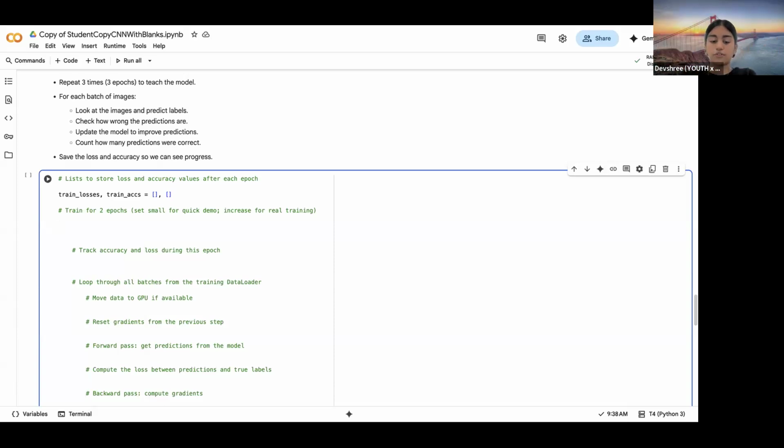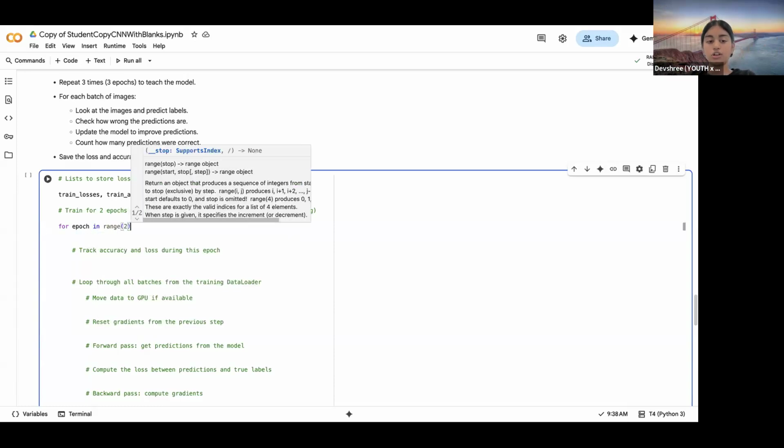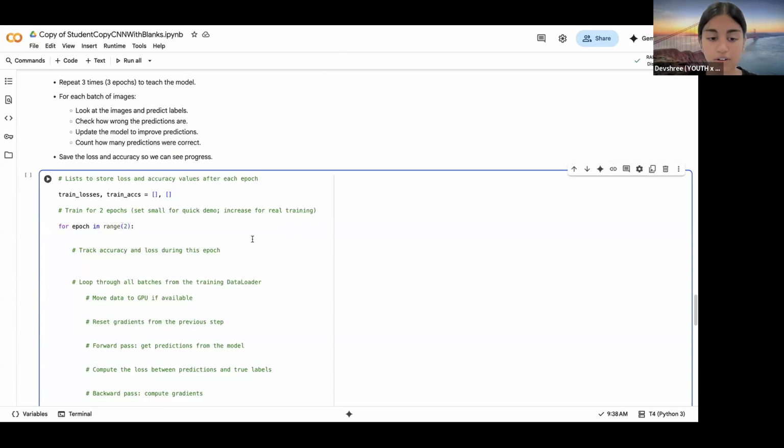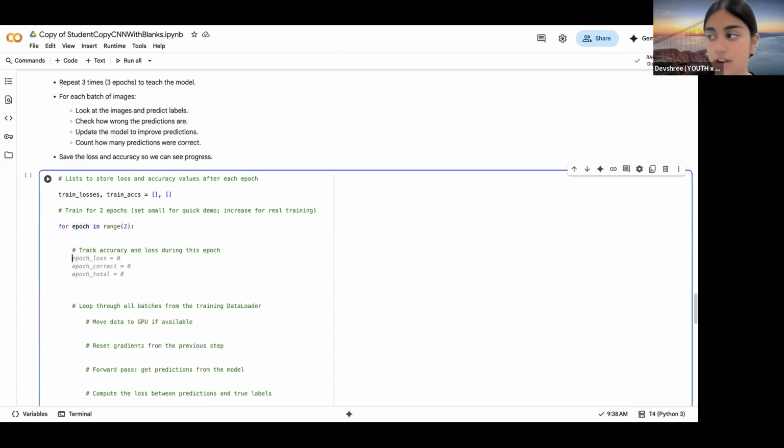So the way we do that is with a for loop. We're gonna do for epoch in range(2). So it's gonna repeat whatever code we put under this two times.